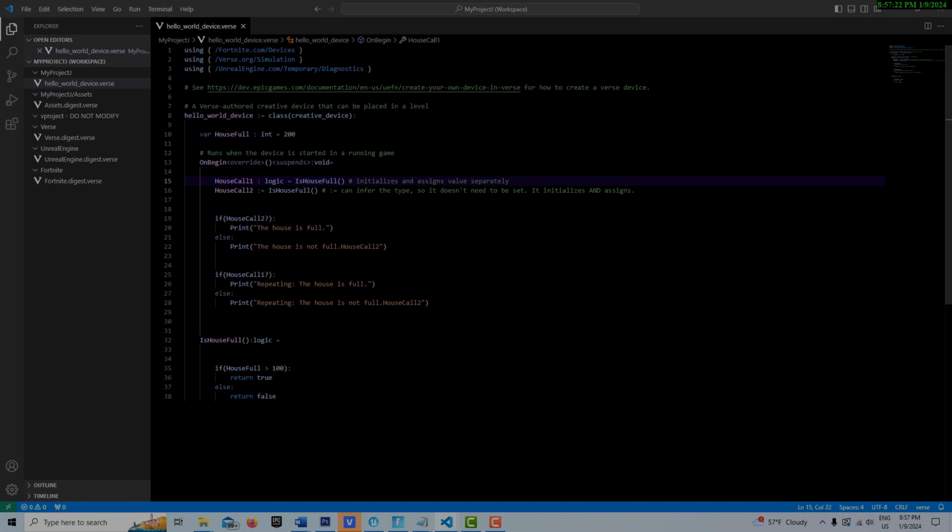Here, if the house call is true, that's a query operator, so it's going to query this value, and if it's true, then it's going to print a string. Otherwise, if it's false, it's going to say the house is not full. So anyway, I hope that's clear.